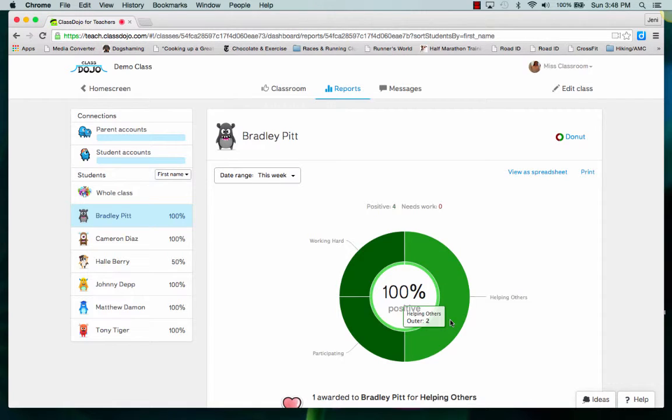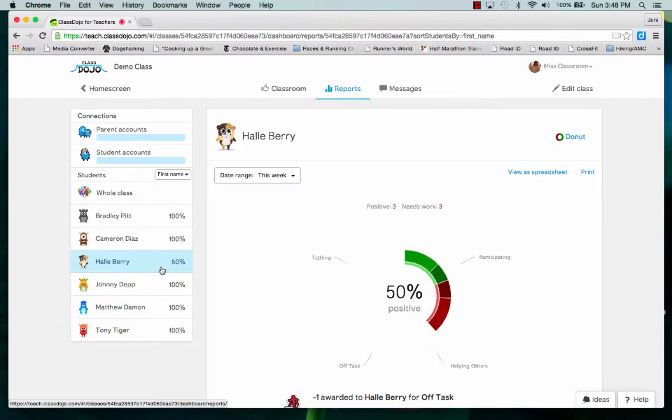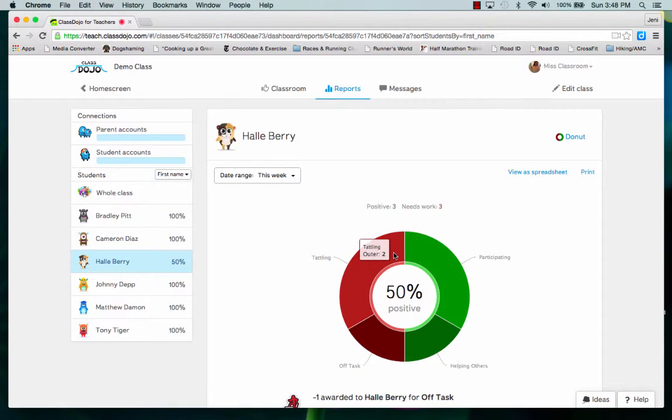Then I can go to individual students and we can even see what behaviors we noticed. Half of his day he was helping others, a quarter of the day he was participating, and a quarter of the day he was working hard. What other behaviors might we want to see from him? And if we look here, Hallie had a little bit of a more difficult day. So what behaviors would we like to increase and what behaviors would we like to decrease for the future? And this allows us to have these conversations in a positive way where students can recognize what they've done well and the areas they need to work on.